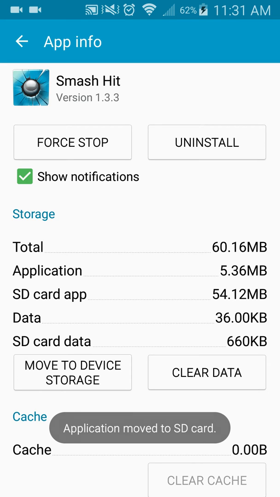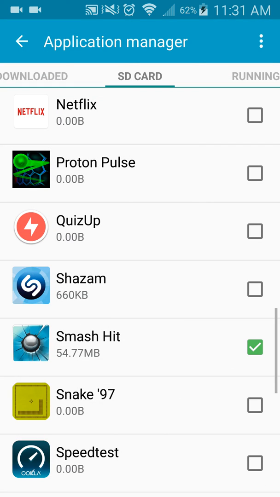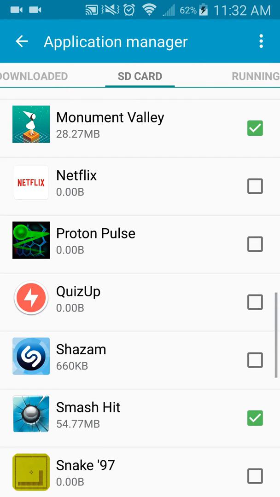And surprisingly, this one we were able to move quite a bit of data over. We were almost able to move just about the entire app over. As you can see, we were able to move 54.12 megabytes. That's quite a bit, when you consider that 60 is the total, and we were able to move 54 of it off of your phone's internal memory. So we're going to go back one more here.